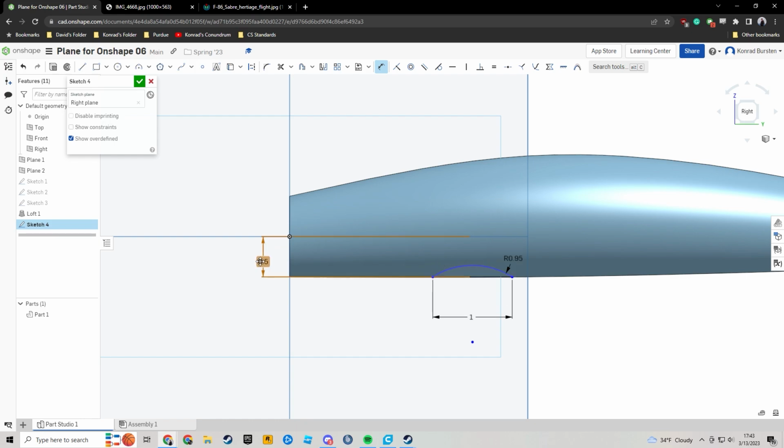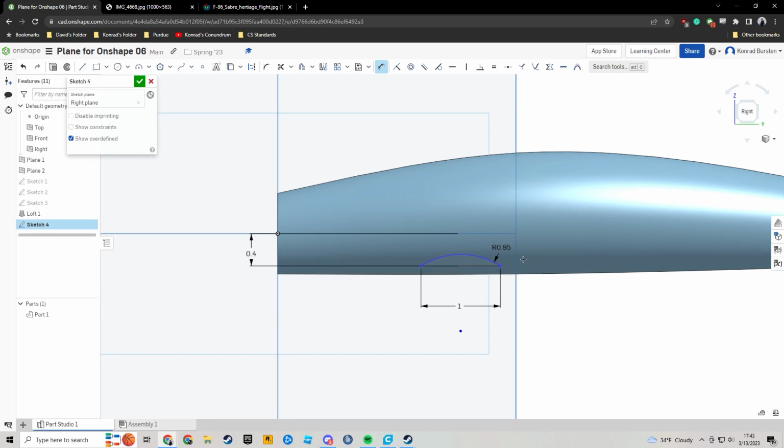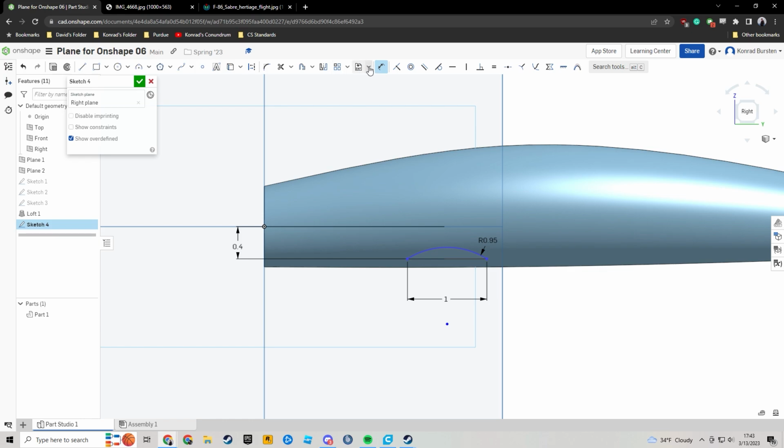Okay, nope, not happy with that. Never mind, I'm going to hit 0.4, okay? 0.4 is what I'm going to stick with. Last but not least, so this is not fully dimensioned yet. I can still move this arc back and forth like this. There we go. See, I can still move it back and forth like that.